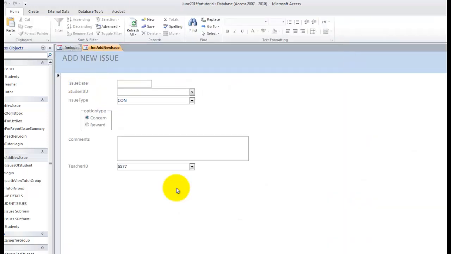I'll go to form, yes, it's working. Issue type is con, because con is there, and it goes to reward if I change it back again. So the last thing I want to do is, when somebody fills in the details on this form, I then want to append that into the issues table, which of course I'll do with an append query.